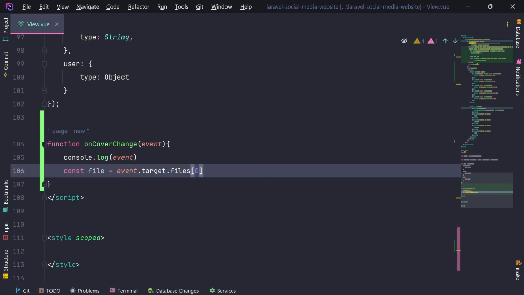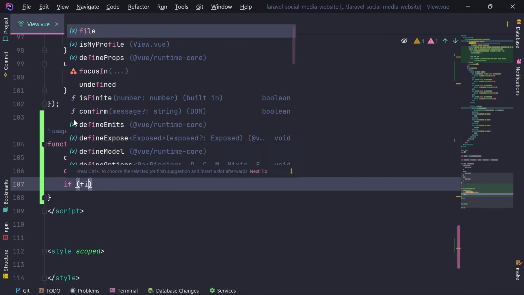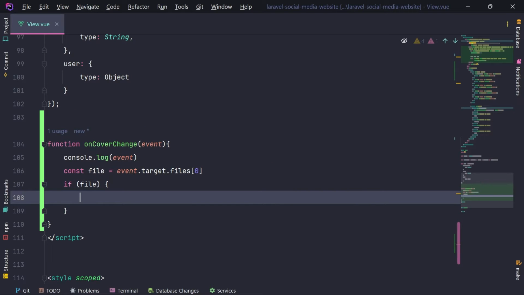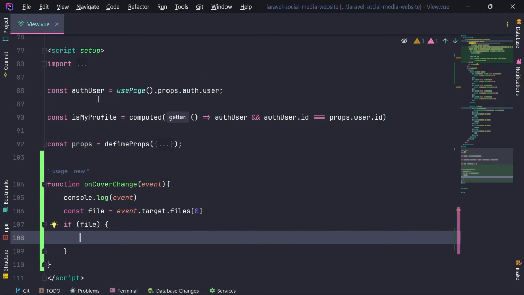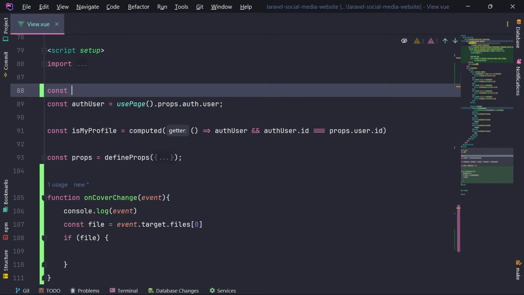Okay. Then I'm going to check if the file exists. Then I'm going to read that file and use the source. Let me define a variable here for the file source. Const coverImageSource equals ref, an empty string.